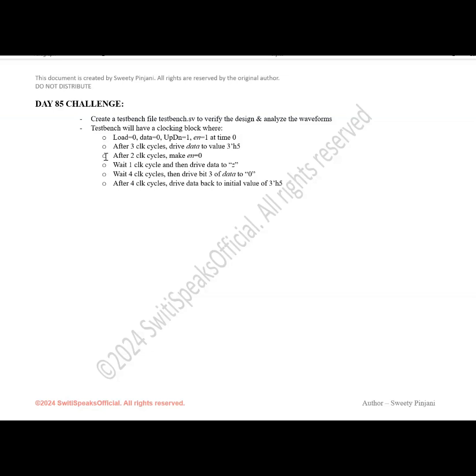This is the challenge. I have shown you the design. Now this is what you need to do to verify. First, you need to create a testbench file named testbench.sv to verify the design and analyze the waveform. Now, what will your testbench contain? First, at time equal to 0, make your load equal to 0, data equal to 0, your up_down equal to 1 and your enable equal to 1. This you will do at time equal to 0.